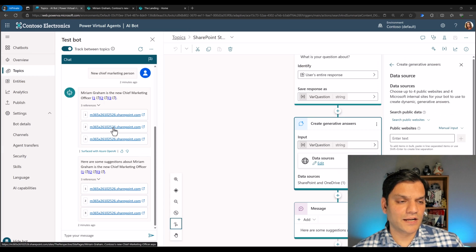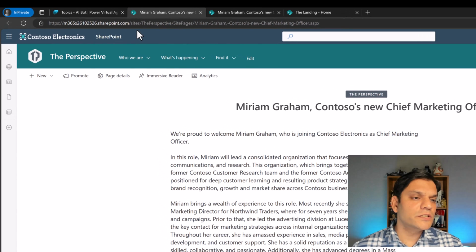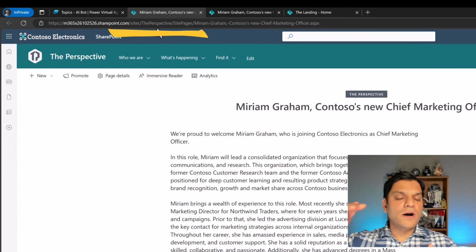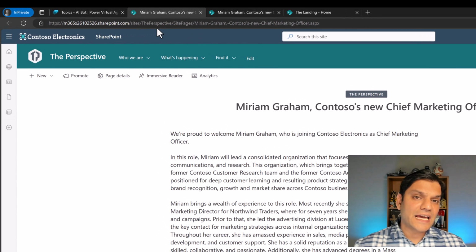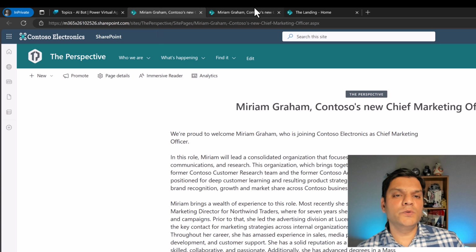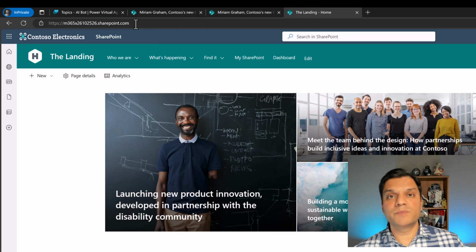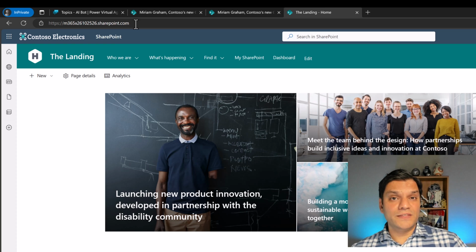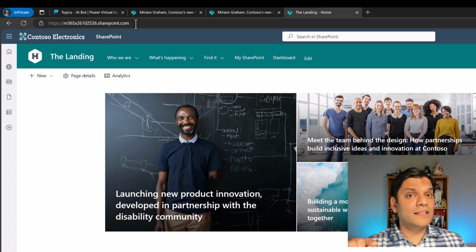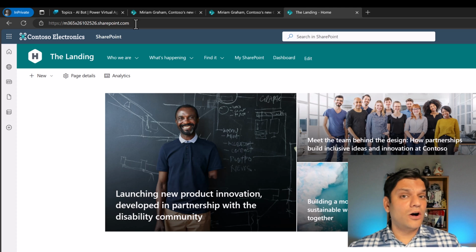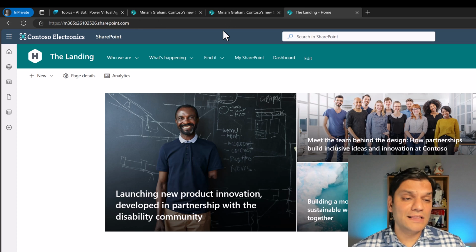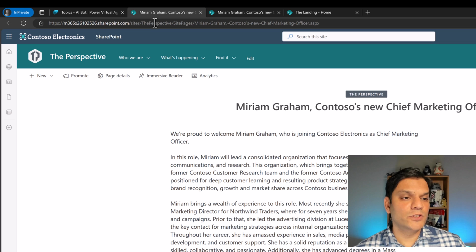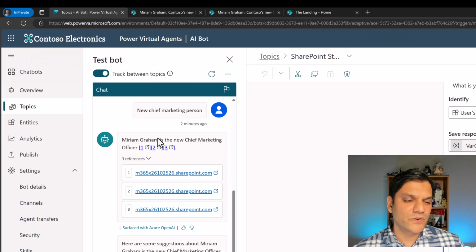Next link, if I click on it, another tab opens up and I watch the URL. It is actually one site level deep. That proves that it doesn't just search at the top level because that's the URL we put in. Even though we put in the top root URL of the site, and remember, we've got the Sites.Read.All level access from the API, we are able to go all the subsites deep, and that's why we are able to go into this one subsite. Then let's take a look at the last one.